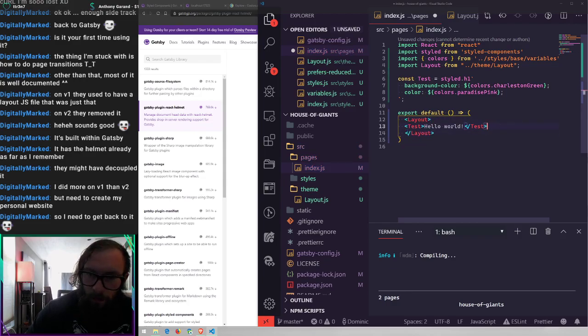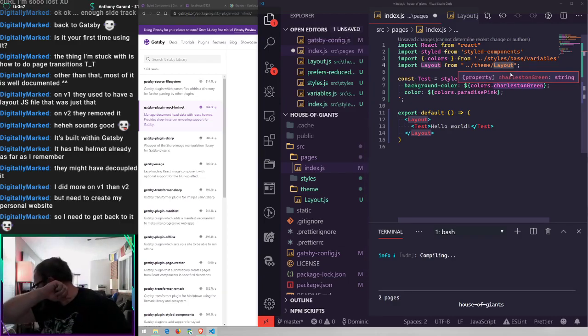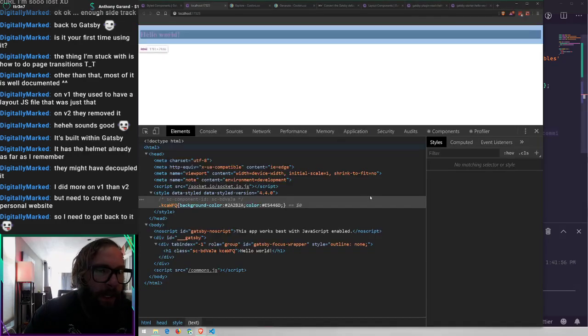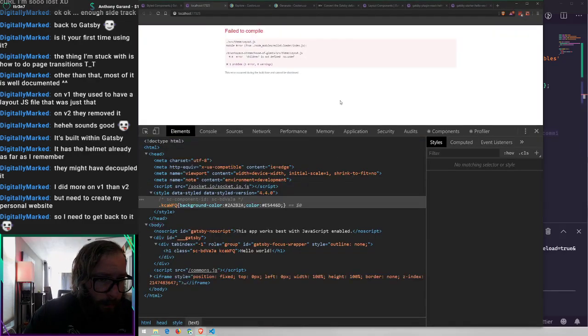VS Code is quite helpful in that way. Cool. So I defined our layout component. VS Code helpfully automatically imported our layout component from the correct path. And I think that should be all we need. If we save that, go back to our localhost.